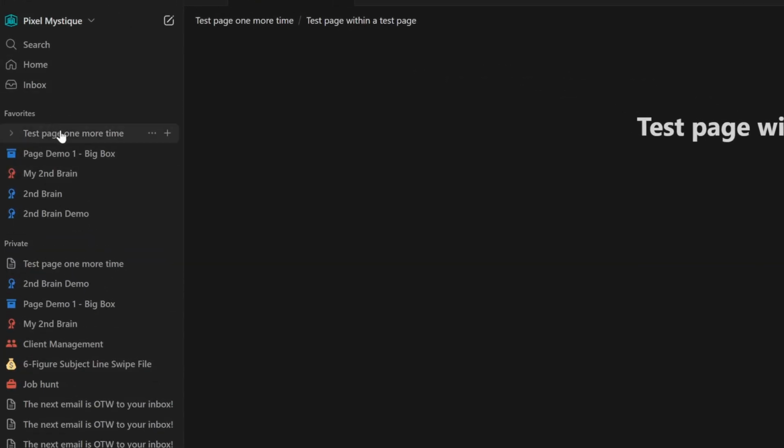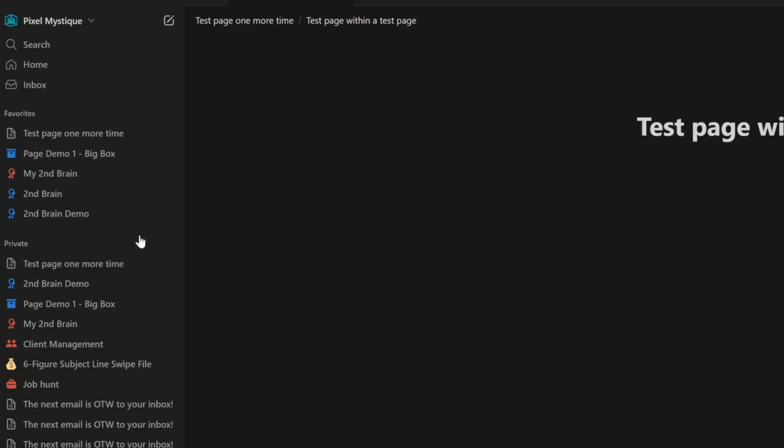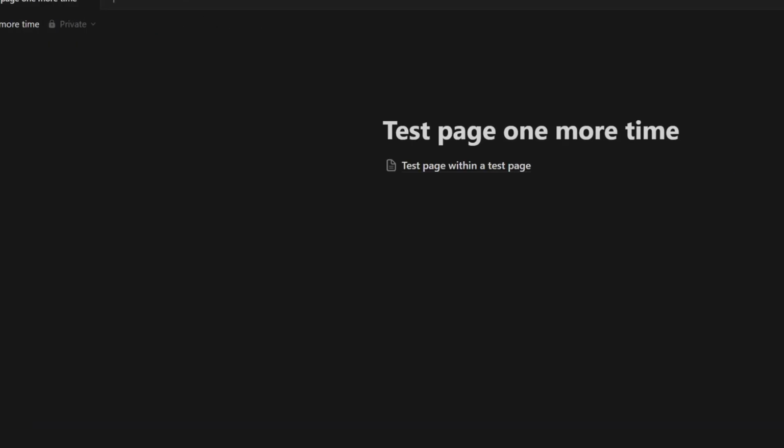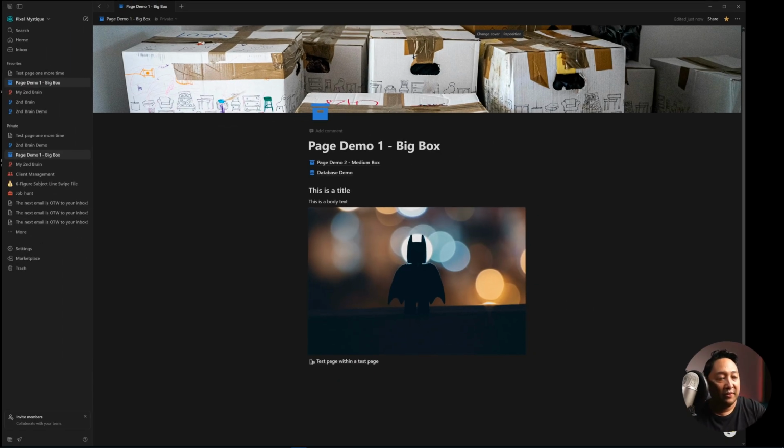I can also go to this page on the sidebar, right click, copy link that way. And I can go to this page. I can also use it as a URL and it will display in this format. And when I click, it's gonna open that page.